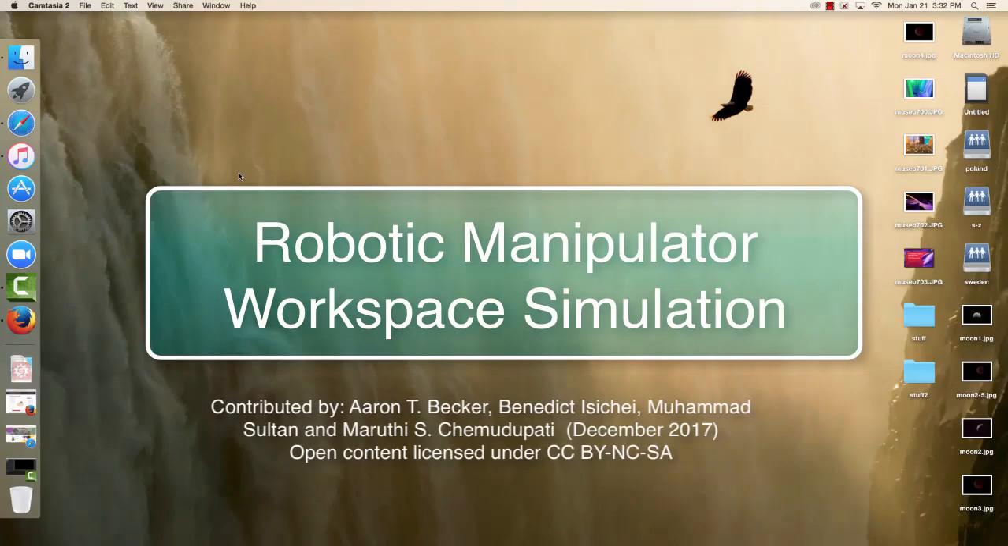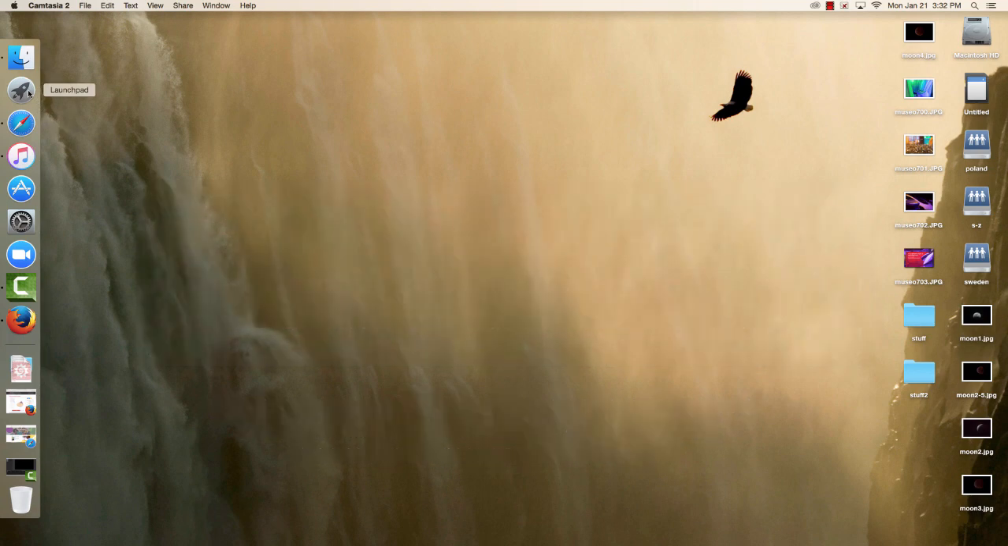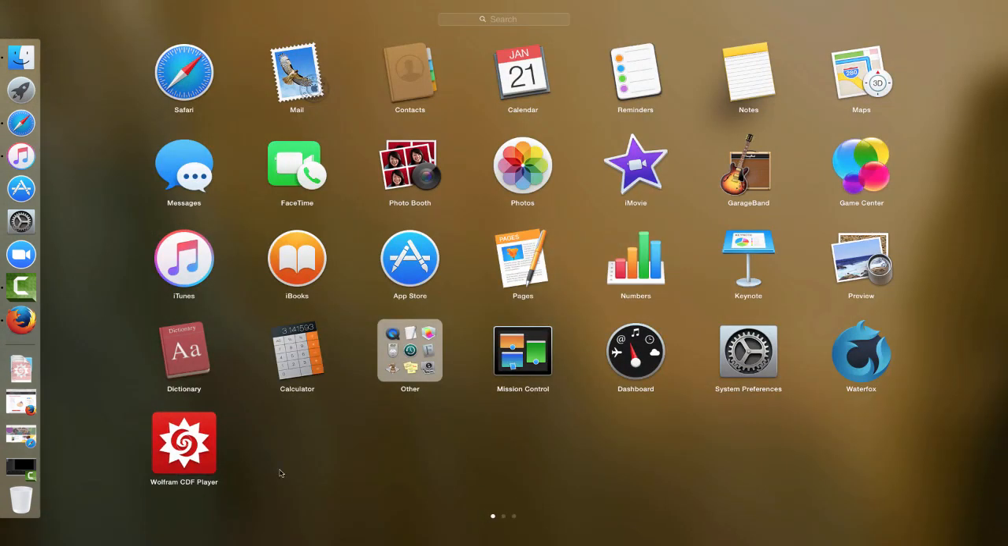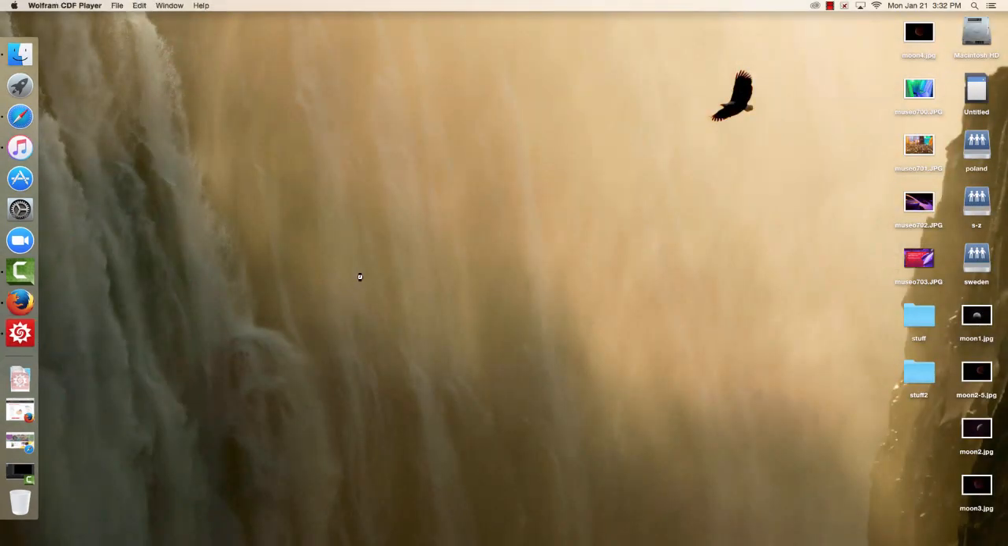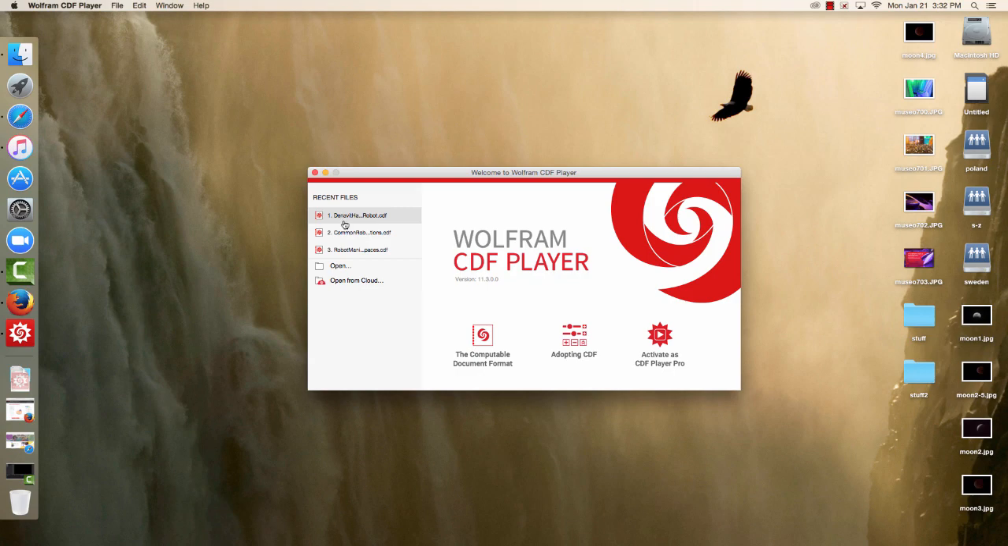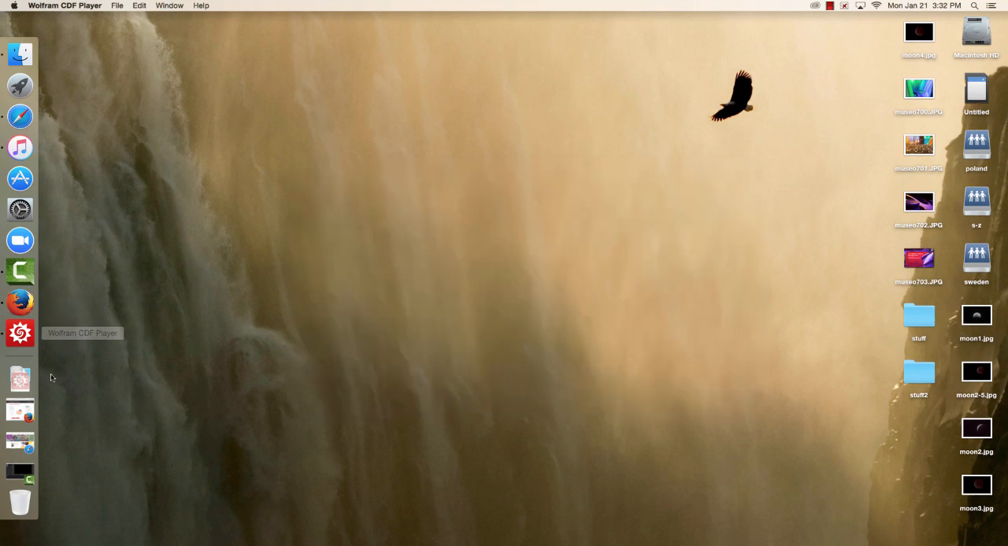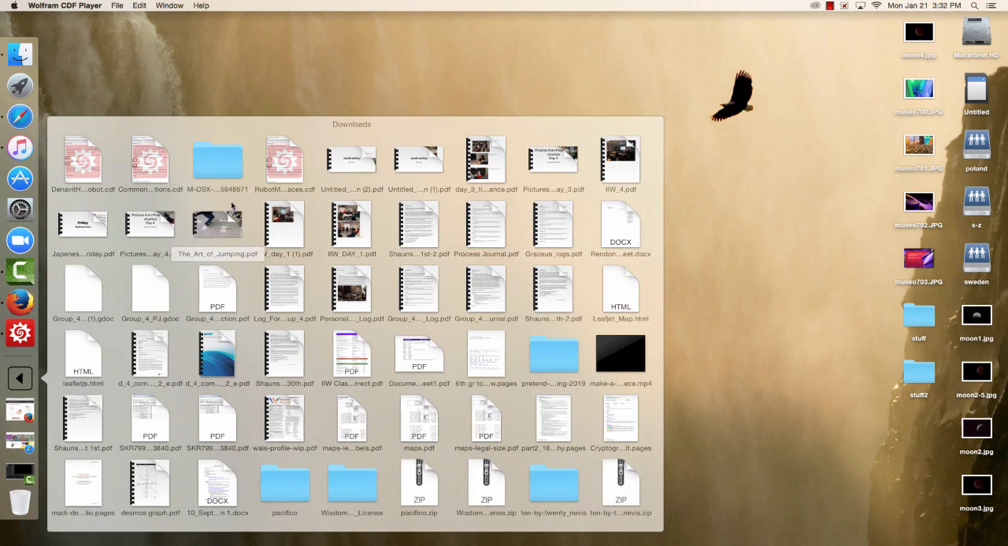So I'm now on a different machine that already has the software installed. I'm going to show you a little bit how this works while the other machine is still installing. If I go to the Wolfram CDF player here, I have these in my recent files because I've already opened them, but you probably don't.